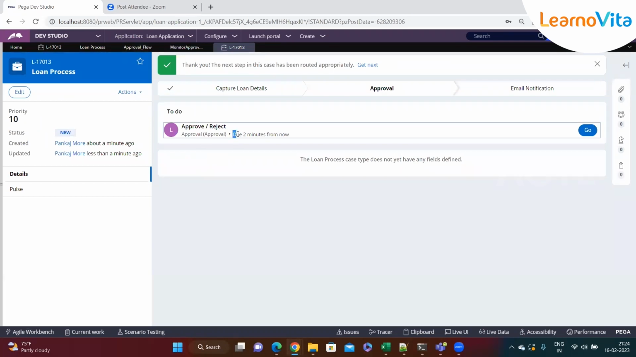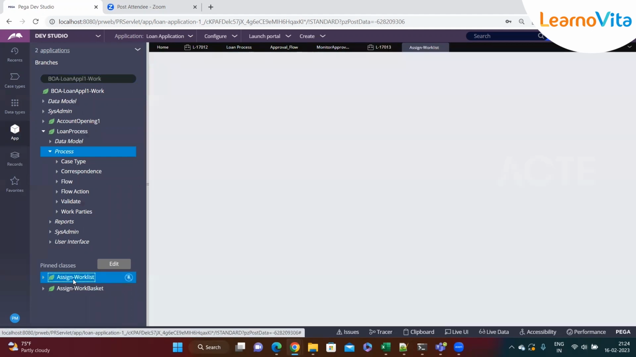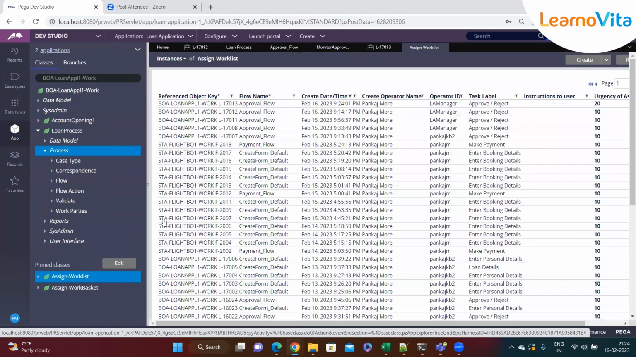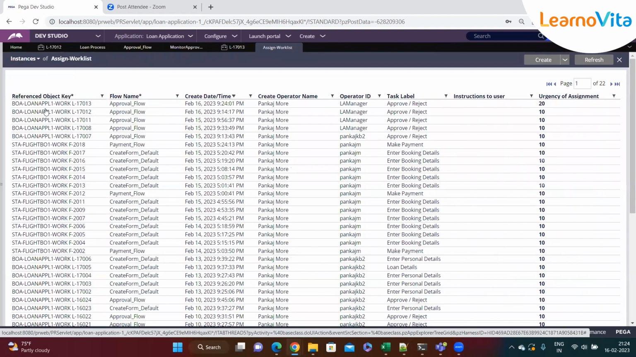Now you can see here, due 2 minutes from now. Okay, so we have seen that yesterday, this is an assignment, and we have directly routed it to a work list. That means Pega will create an instance of the Assign-Worklist class, right? Now if I click on this Assign-Worklist class, you can see here Pega has created one assignment, an instance in that assignment table. So now I can see everything, like our work object ID or case ID, you can see here 17013, and the flow name is this.